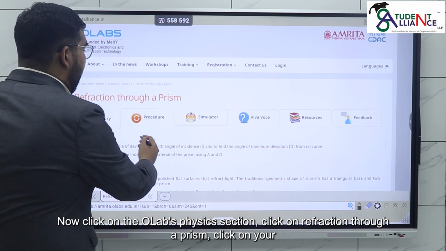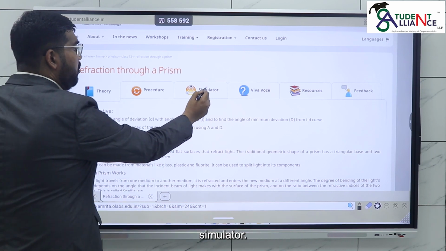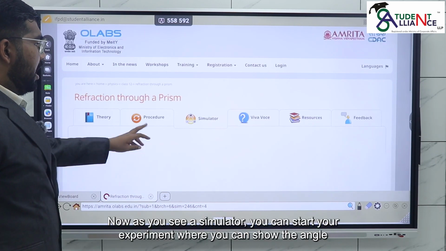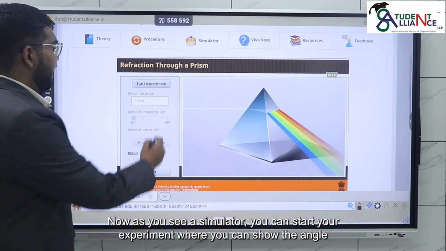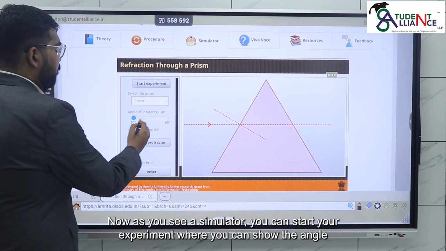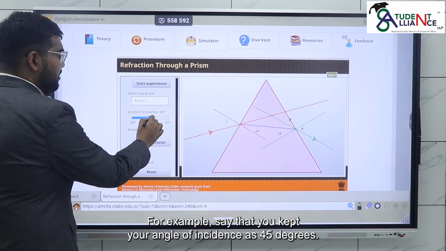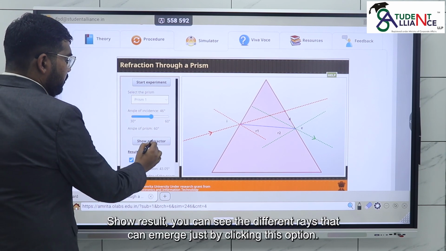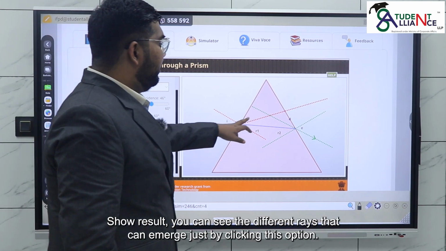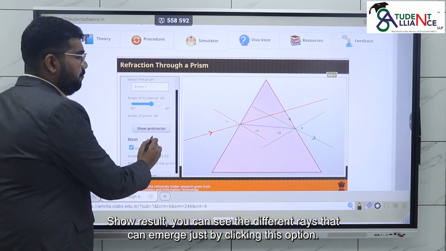Now, click on the OLABS physics section, click on refraction through a prism, click on your simulator. Now, as you see a simulator, you can start your experiment where you can show the angle of incidence. For example, say that you've kept your angle of incidence as 45 degrees. Show result. You can see the different rays that can emerge just by clicking this option.